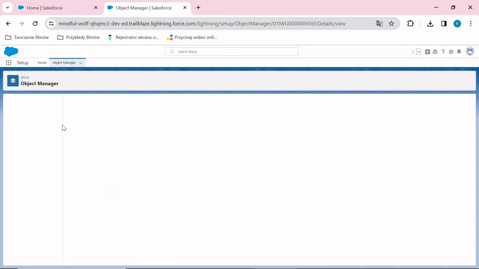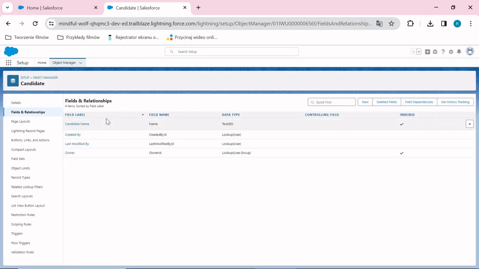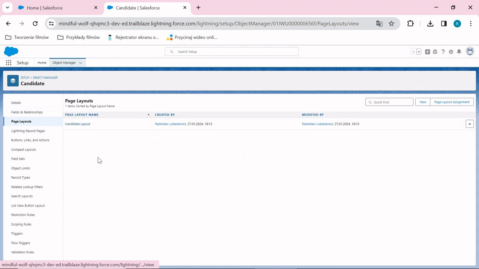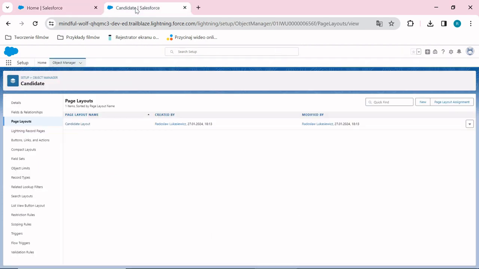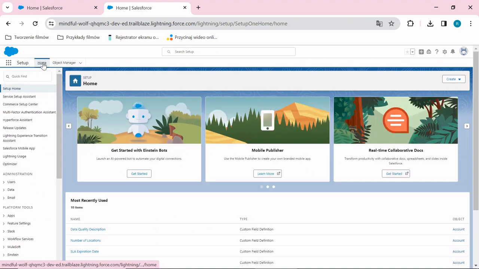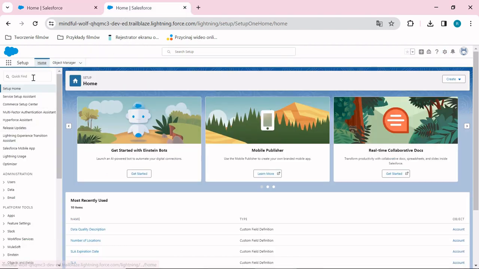And as you can see, we created not only the object with all the data, but also some basic fields and page layout, which is responsible for the view of the record. But to be able to see the object here in the menu, we need to create also something called a tab. Tab is this part of the menu. So we need to go back to Setup, Home.